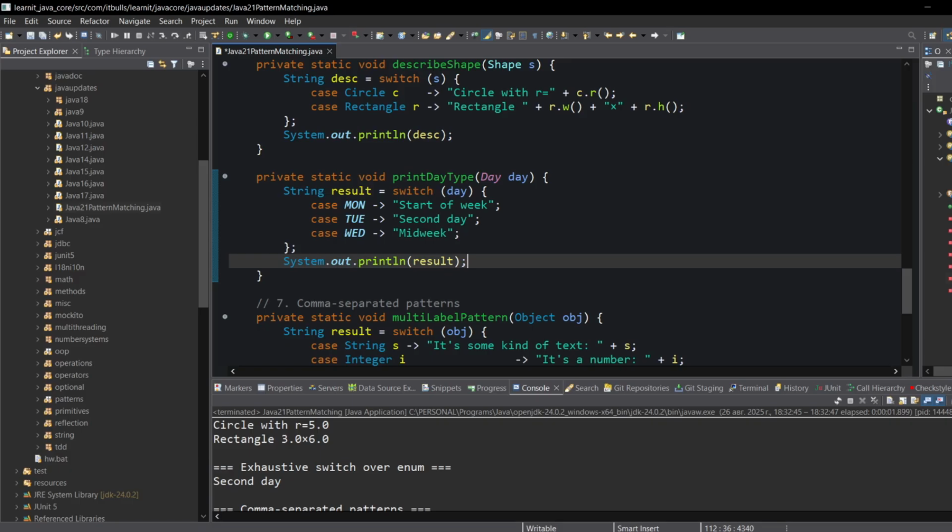So as we've seen, modern switch is no longer just about choosing between a few primitive values. It has become a robust, type-aware, and compiler-assisted decision mechanism. When combined with features like pattern matching, record deconstruction, and sealed types, it brings a new level of elegance and reliability to Java's control flow.